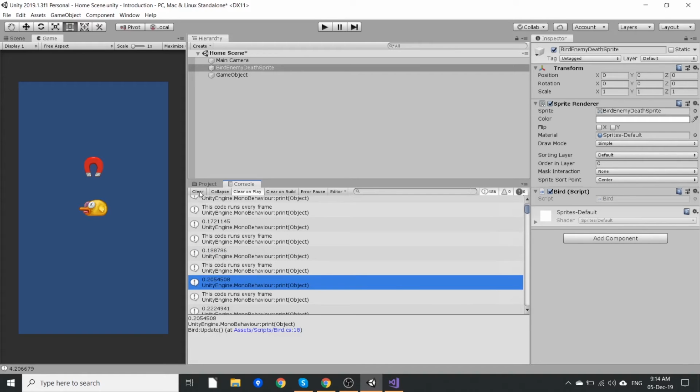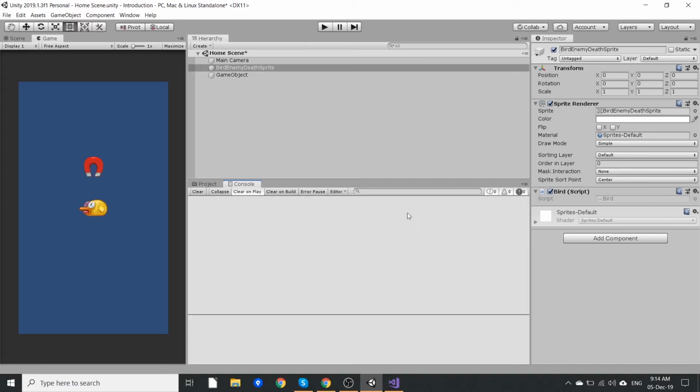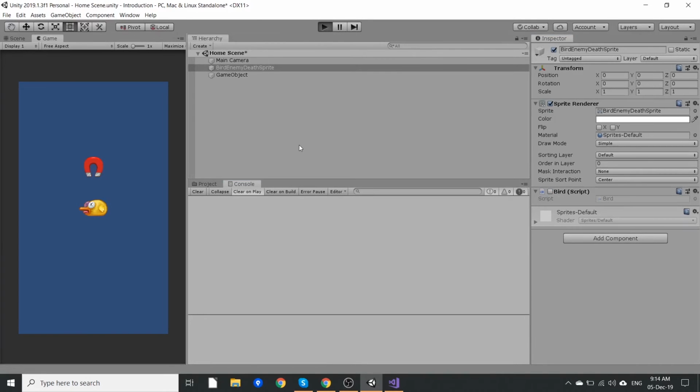Now clear the console and disable the bird script. Run the game to see what happens. As you can see, when the script is disabled, the console has nothing to show. That means the start and update functions are not called anymore.